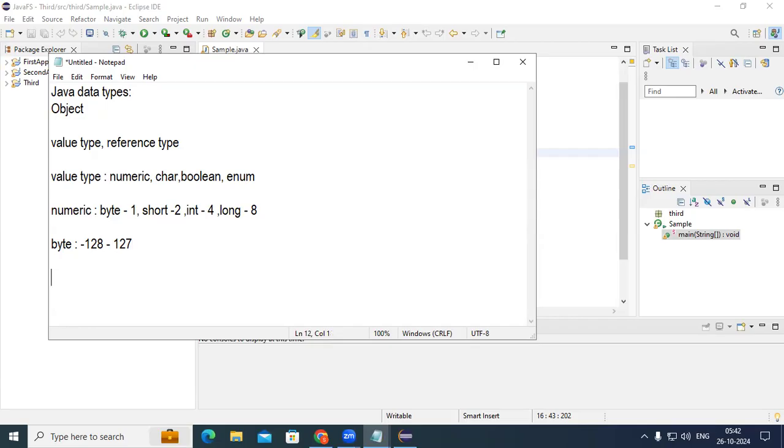Similarly, you can go with the short integer. When we talk about short, it uses a total of 2 bytes. So that is minus 32,768 to 32,767. This is the range for short. Short and short integer are the same. A short type can hold values from minus 32,768 to 32,767, including 0.